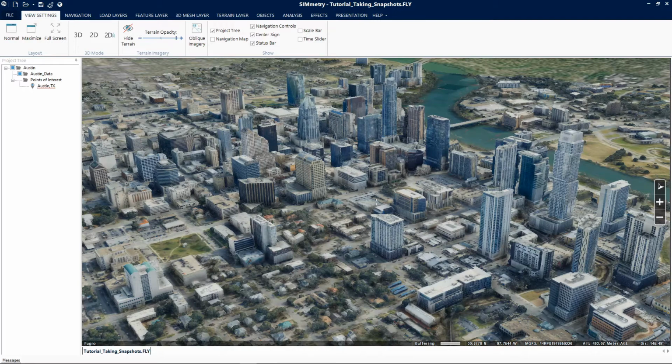This short tutorial on taking snapshots will provide you with easy steps to copy the current view of the 3D window as an image file for further editing or sharing. To begin this tutorial, let us go over where the snapshot tool can be accessed.